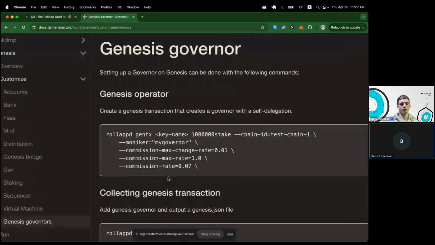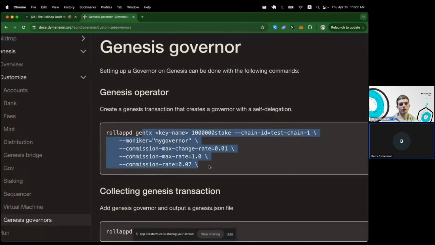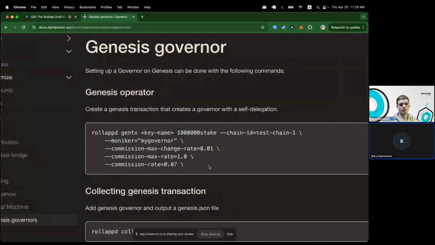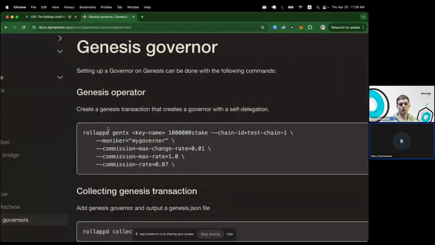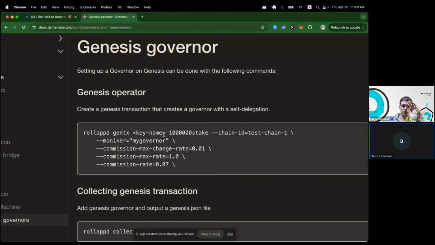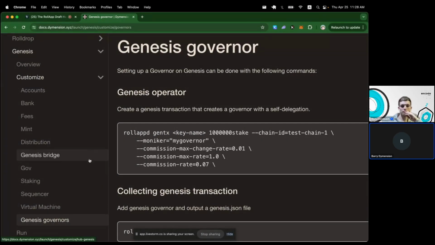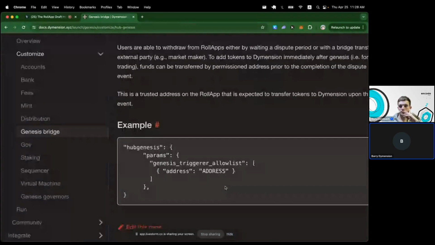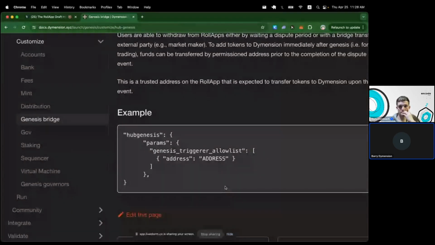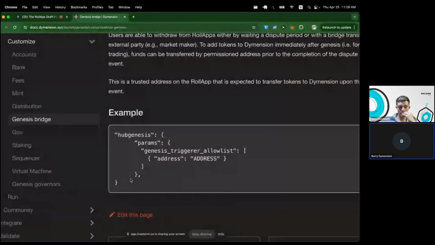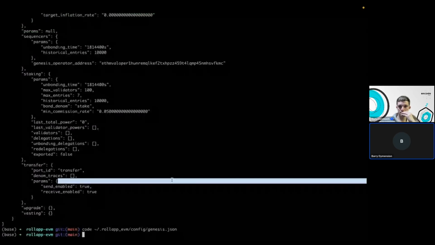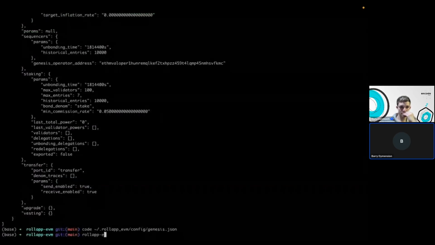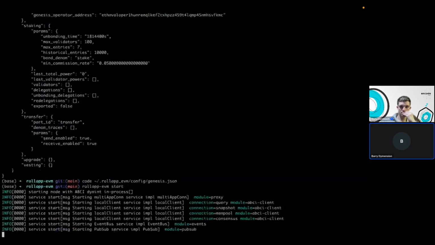And the last thing, well, we can add additional operators or additional governors through the GenTX, but we already have this when we inputted the validator operator in the Genesis bridge, as far as I remember. So this should be able to start.